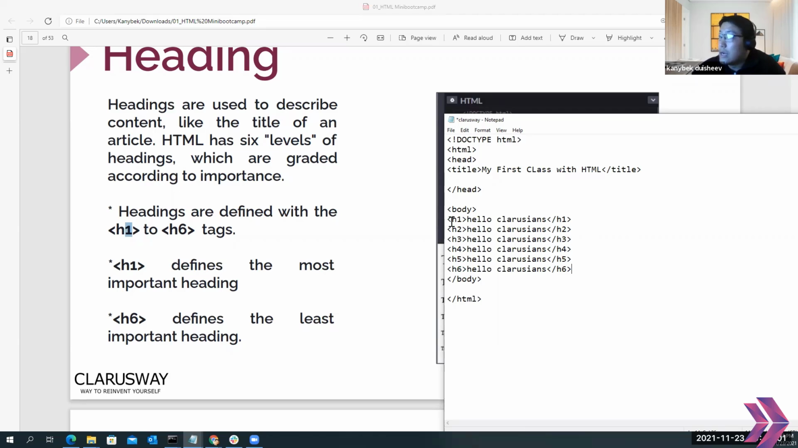They mean, guys, the size. H1 is the largest header you can use for headings, and H2 is the next larger, I mean a little smaller than H1. H3 is next smaller than H2. H4 is next to H3, then H5, H6, and so on.